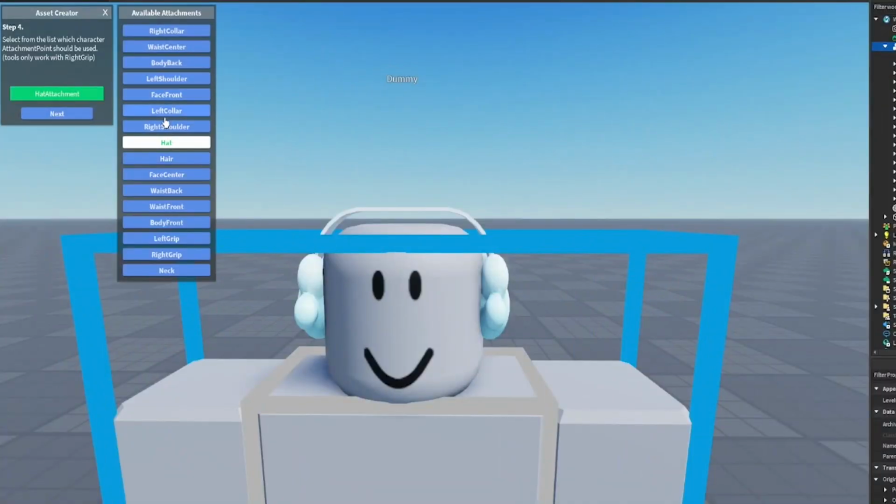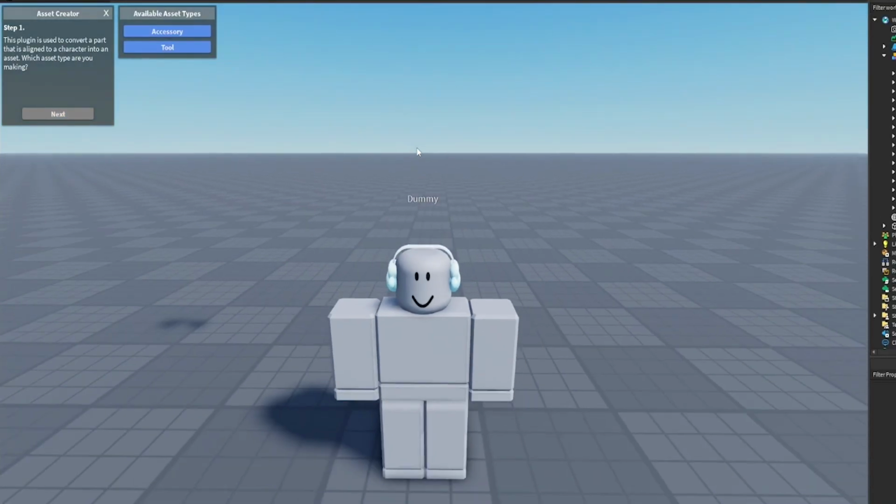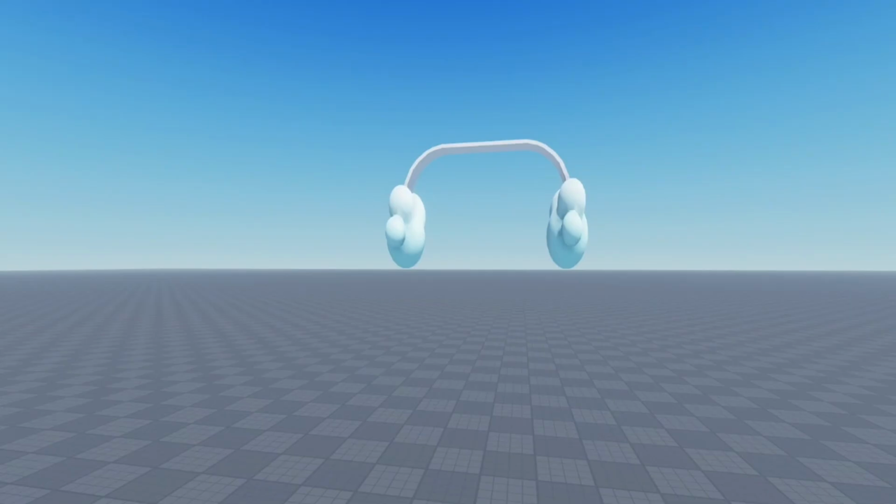And this, I feel like it would classify as a hat. So we'll just do next. I click classic, next, and next. Now we have our item right here, which is very nice.